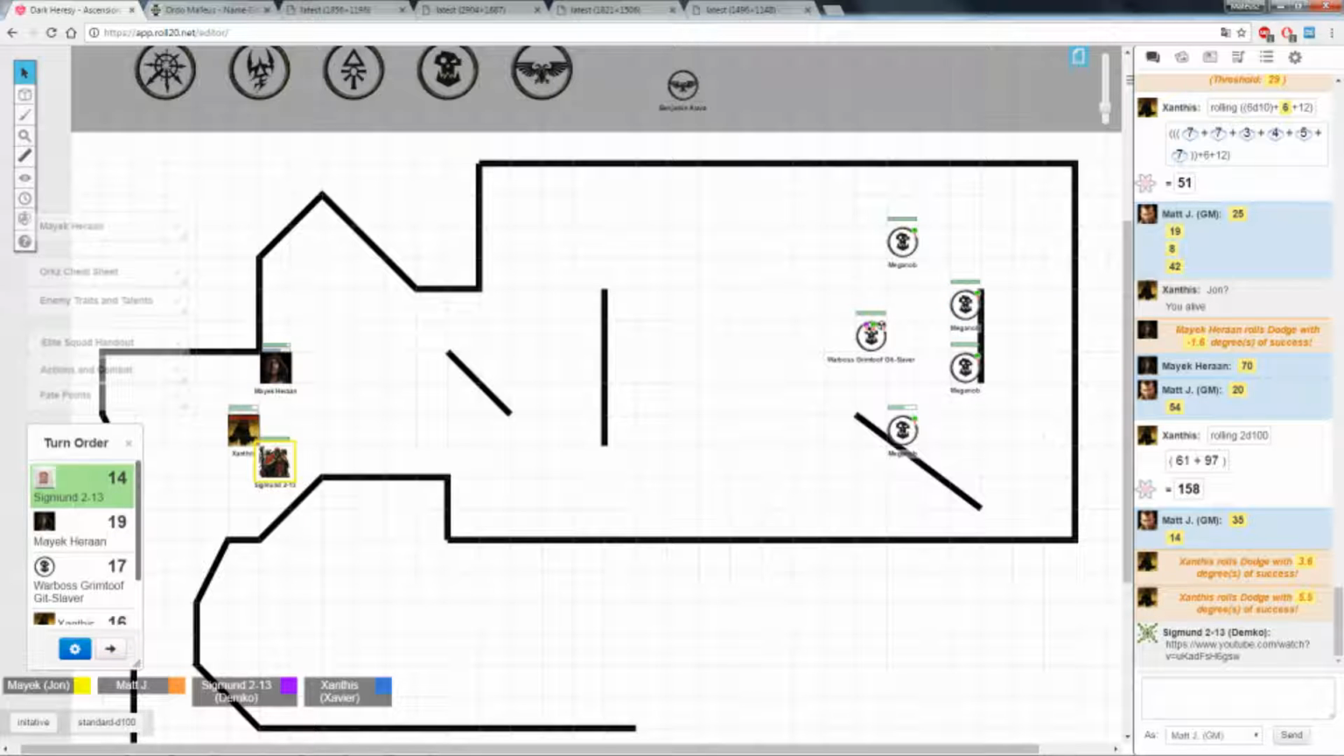Oh, actually, this is your first turn, I think. Yeah, it is. So, Sigmund, what you doing? I'm not as close as I would like, but I can do a full move and still do a full action attack. So that's what I'm going to do. What is my full move? I cannot remember. It is 8. I move forward 8. And actually, I'm going to go there instead.